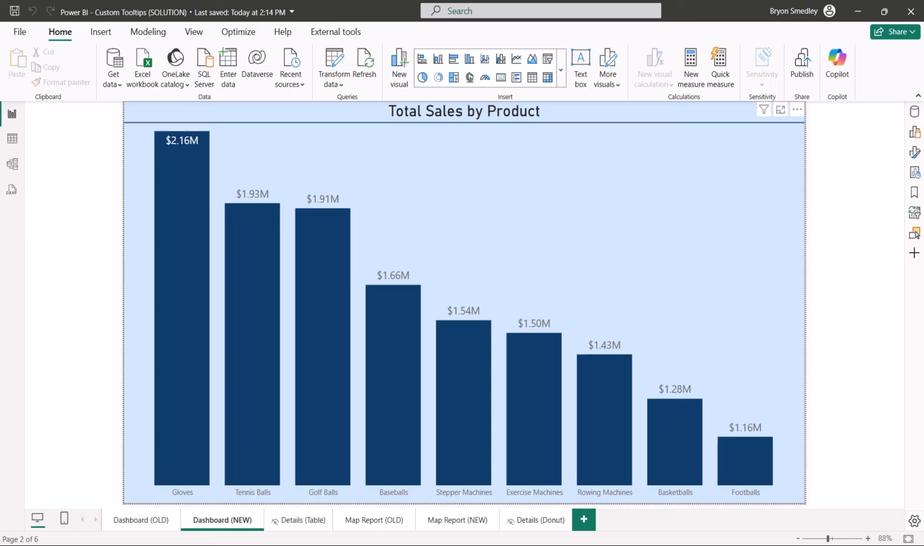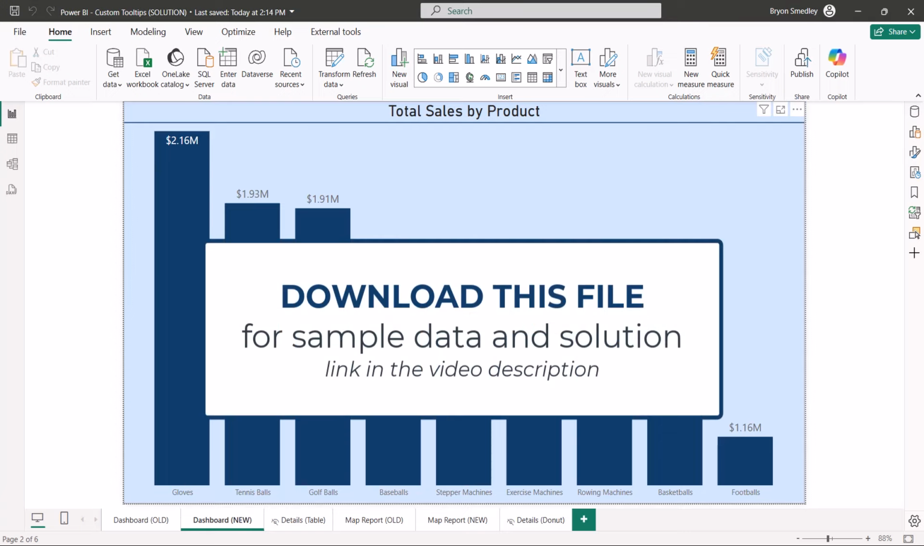This video is going to show you how to create those custom tooltips and do it two different ways, the default built-in method and then a custom method. I'll also show you two different ways to deploy the tooltip in either Visual Specific mode or Global Report mode. Feel free to download the files for this project from the link in the video description so you can follow along with me, or just open up the solution file and check out all the settings.